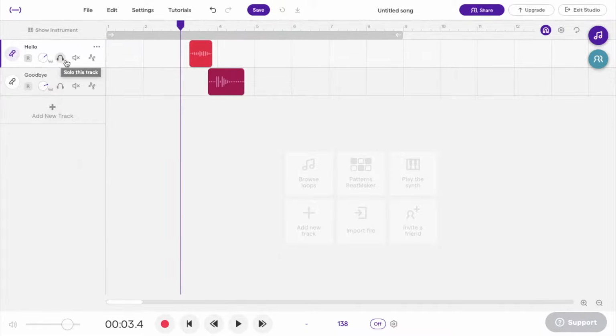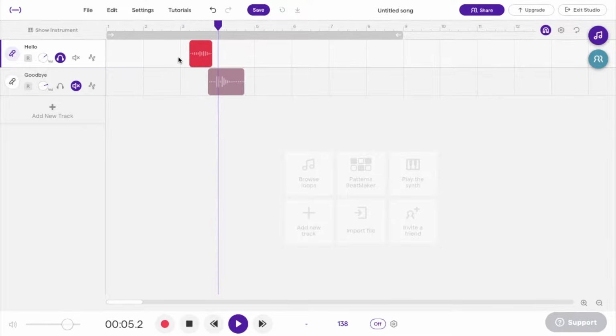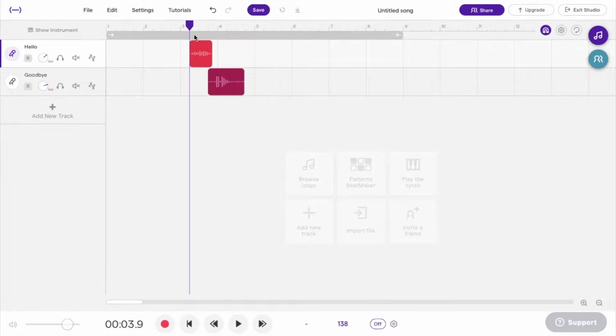So if I just want to hear the hello and don't want to hear the goodbye yet, what I can do is just click on solo. And now when I play this track, I'll only hear the top lane of audio. Hello. So you can see there that the goodbye has been muted because this one is soloed. If I unsolo this, I can hear the goodbye again.